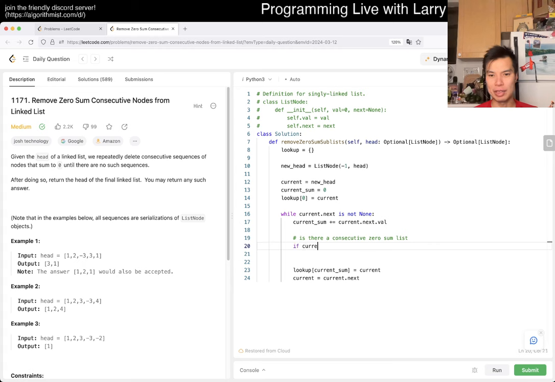So then now if current sum is in lookup, then what do we do? That means that we want lookup of current sum. That's the previous node. So this.next is the first node in the sequence, right? So then here we want to set the next to delete the current node. So then now we want this to be equal to current.next.next. And this could be None, but current.next cannot be None because we just added stuff to it, right? And then here we want to also maybe delete lookup of that current sum. Is that true?